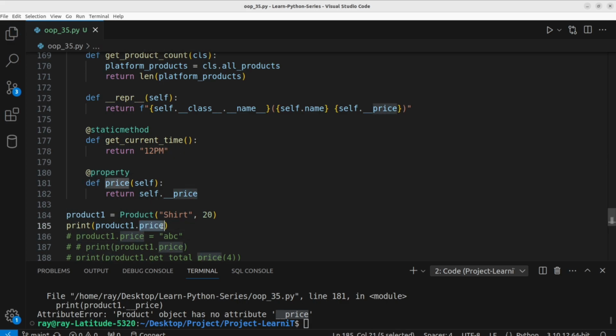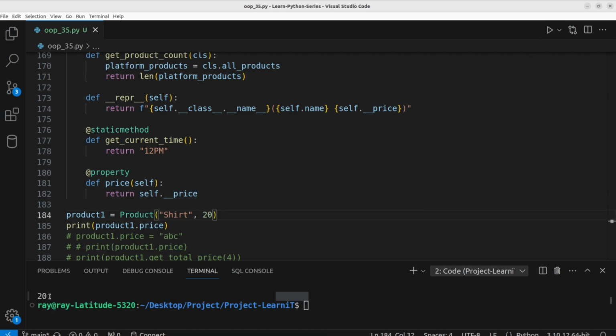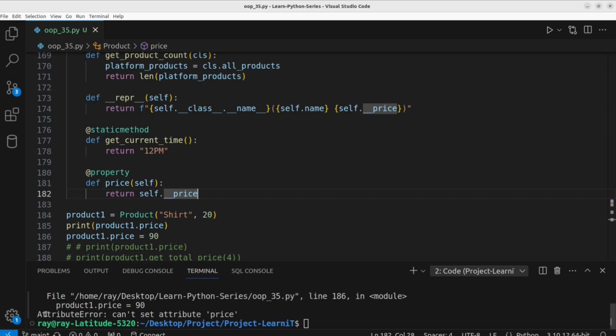Remember, price is a read-only attribute. Let's execute the program to see what happens. Great. We are now able to access the value of price. Now, let's try to modify the value of price. Let's say product1.price is now 90. Let's see what happens. Python raised an AttributeError: can't set attribute price. We are not able to set attribute price because price is now read-only. You can only read the value. You can't set the value from outside the class.